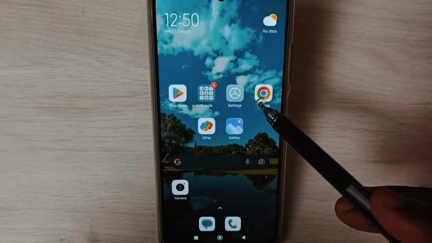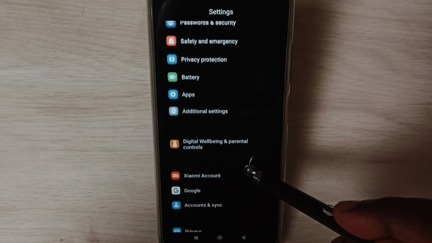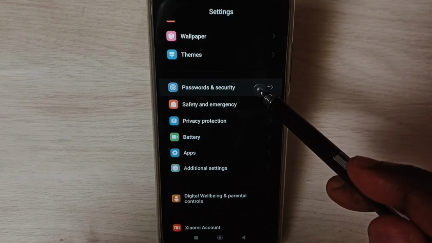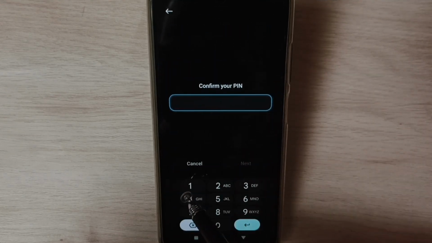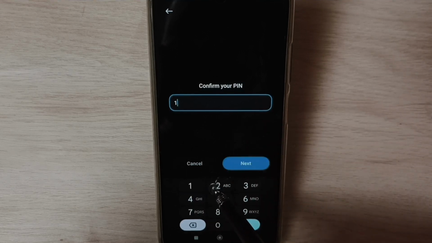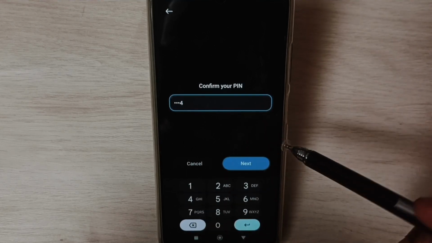Go to settings, tap on the settings app icon, go down, select passwords and security, tap on screen lock. Here we need to enter existing password 1234. Tap on next.